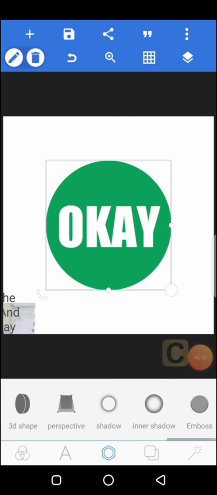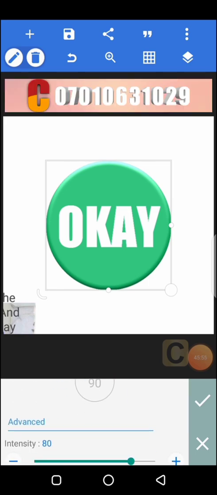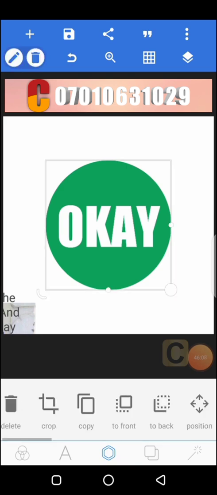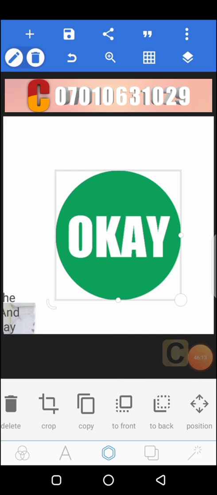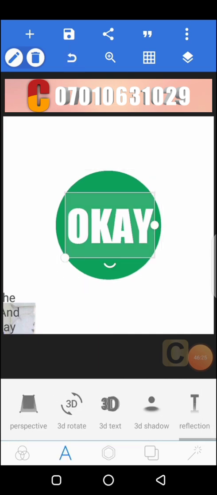Now the emboss. Look at what the emboss will do to it. Now we've created for ourselves the OK button, right? Now let us undo what we have done to the OK button so that we can try another thing with it. Let's emboss the OK alone and see what happens to it.